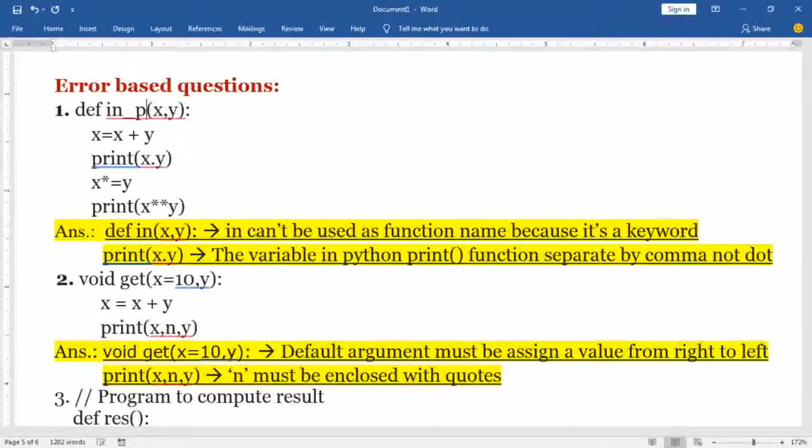Second error, print x dot y. Here dot is written, but dot is never used in the print function. The variables in the Python print function are separated by comma, not dot. So if you want to separate them, you have to use comma.